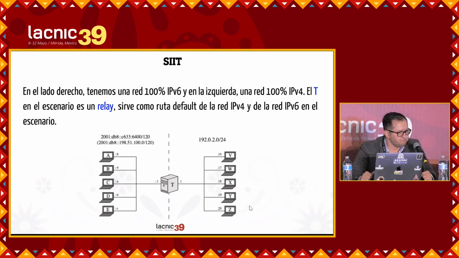And here you have an example of how that would work. To your right, we have a network that is 100% IPv6, and to the left, it's 100% IPv4. The machine here in the middle of the screen translates. It's a relay. That machine is responsible for sending the packets from one side to the other. But how, if we are executing two different IP stacks? So the server is operating as a router by default. It receives and routes the packets from one side to the other.